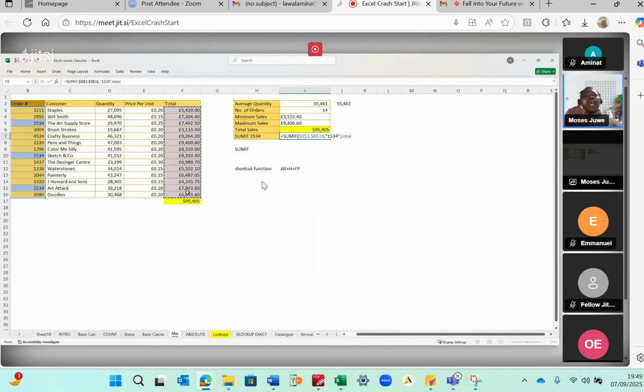However, I think I might have duplicated one order twice. I suspect 1534 has been ordered more than once, or I've supplied it more than once. I want to trace it. The way to trace it is using the SUMIF function. So you go and look for that 1534, sum the figure. If you sum it up, you now know, oh, I sold to the client for 7,492.